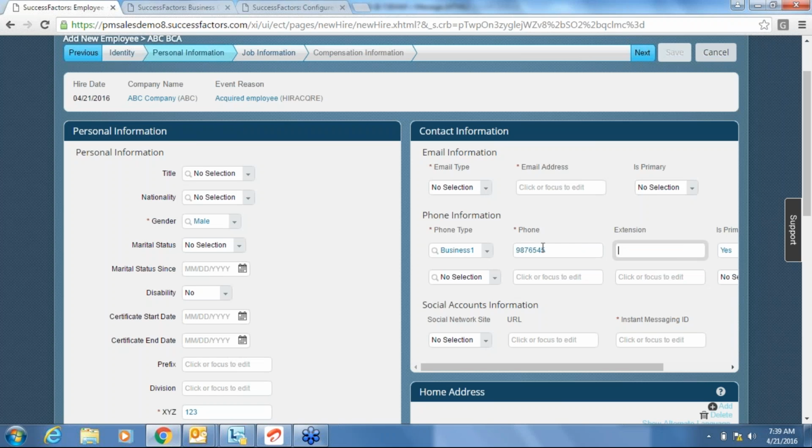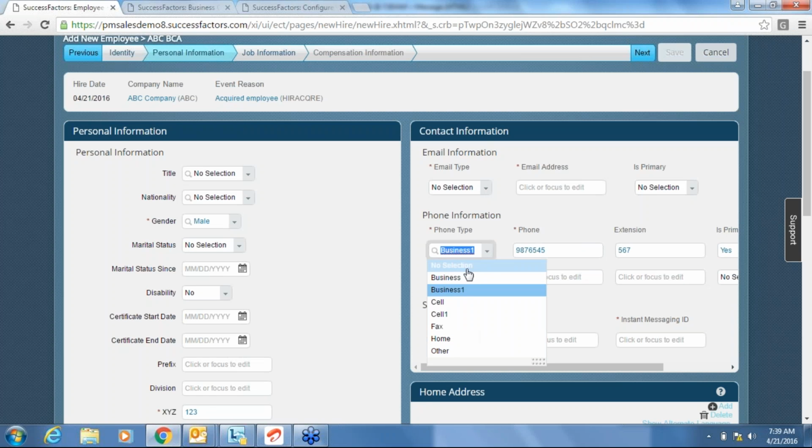Whatever extension, if any, you can put it. So primary will come by default. Whatever you try to enter, business, it will take business one.